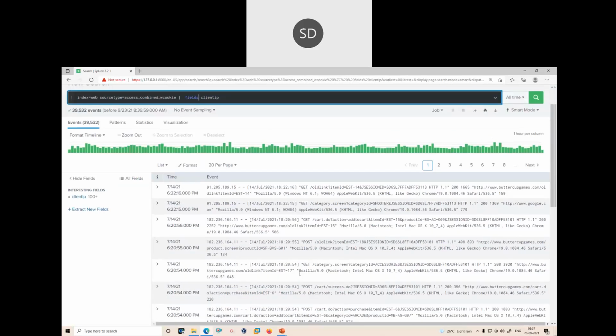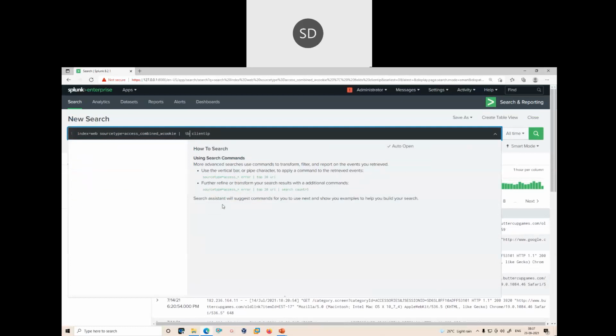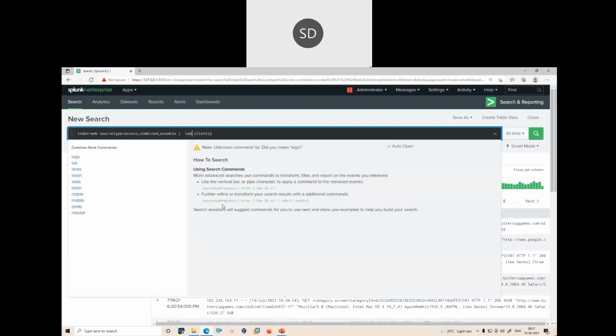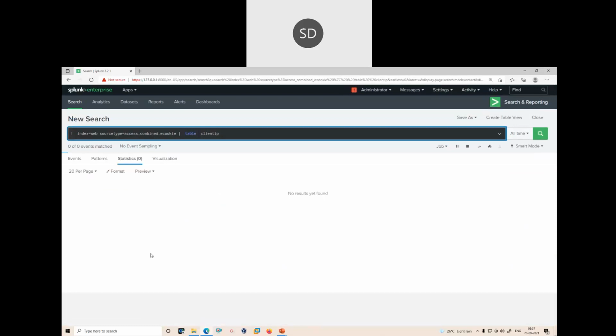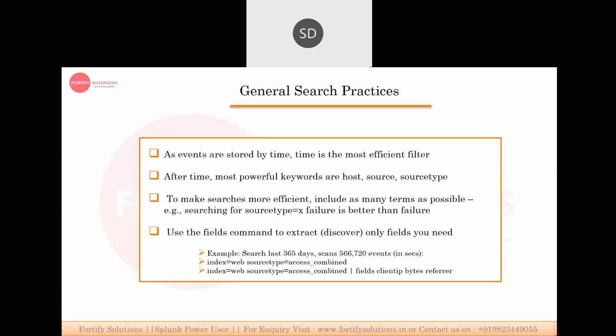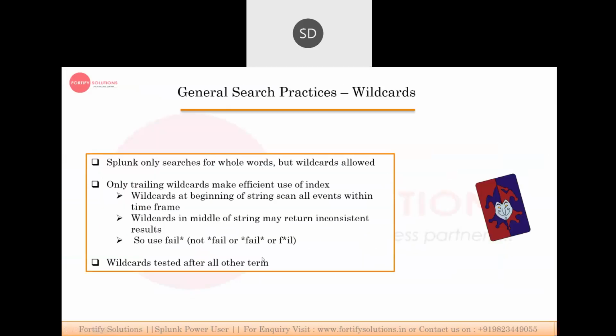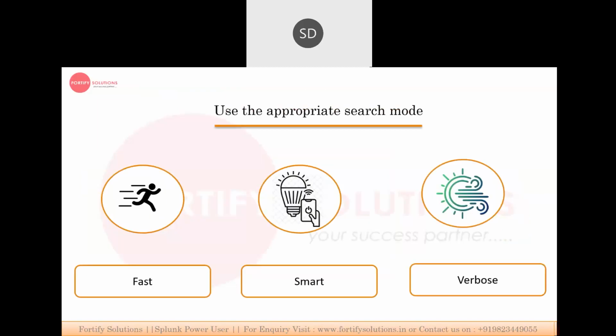Either you can put all this command into a table and search for the specific data, that is the client IP. It will start fetching the different client IPs that were available in the particular data. So this is the general search practice. Here are the wildcards that we already practiced, like how to use the wildcards in searching.